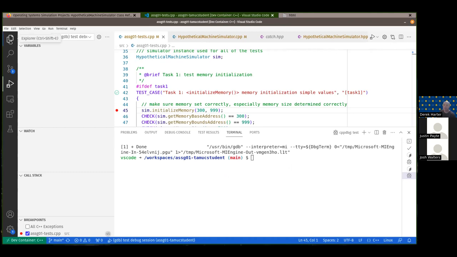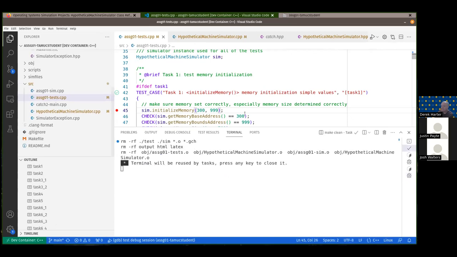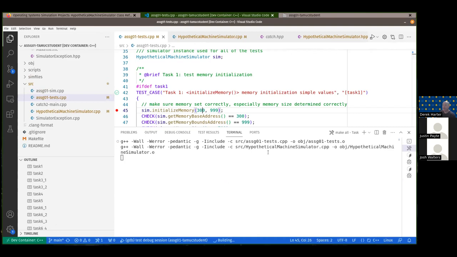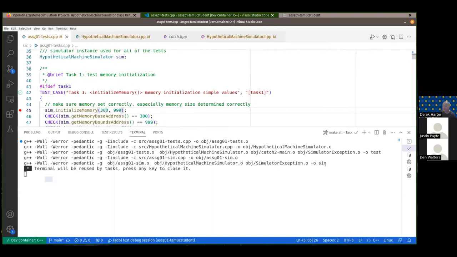The whole purpose of these assignments, let me do a clean build here again, is that we're actually building two executables. The test executable has the unit tests, which is what you're going to spend most of your time on when you're doing the assignments, to get all the unit tests to pass. But what we're really doing is building a simulation. So there's another executable that's created called sim, which is the last thing that should be linked together.